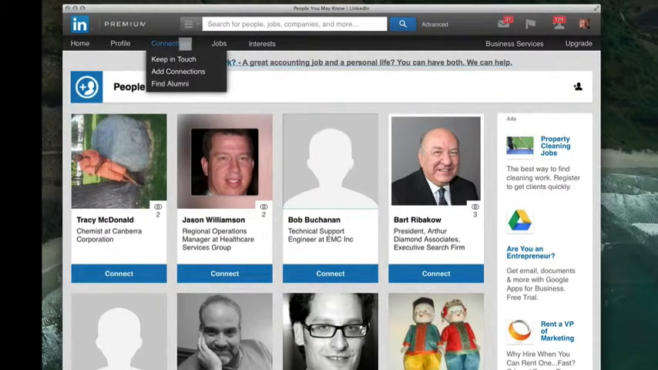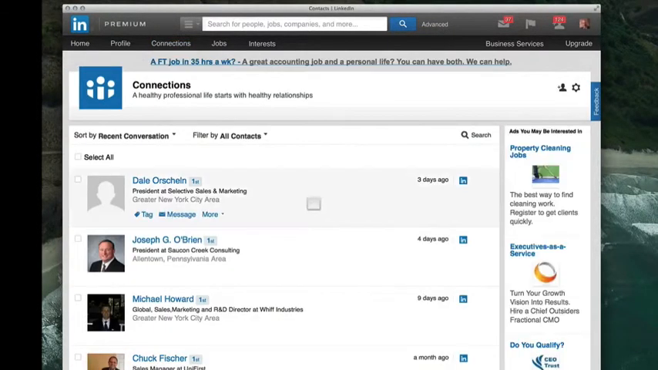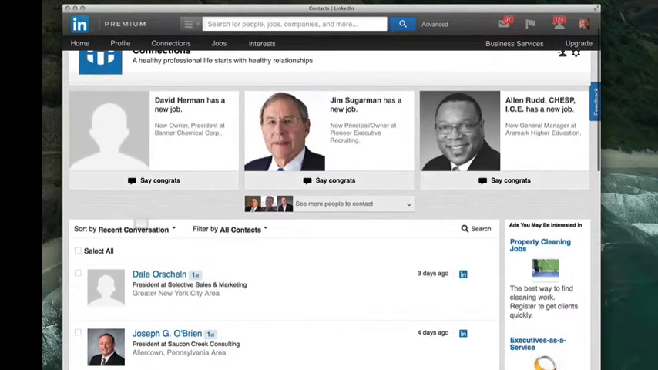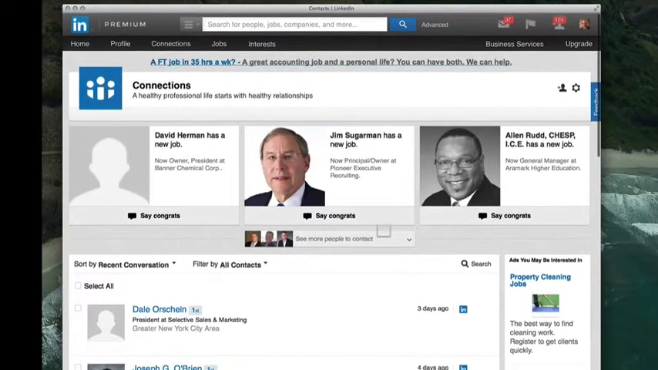Well, the next thing is you want to go up here. We've got these choices: keep in touch, add connections, find alumni. We're just going to click on connections. That's going to bring you to a page that has recent information about the people you're connected with, like people that got new jobs and post that automatically. But we want to figure out how we can get all those connections. I've got 1,760 connections in there, and you can't email that many out of LinkedIn. There's a limitation as to how many people you can email directly from LinkedIn.